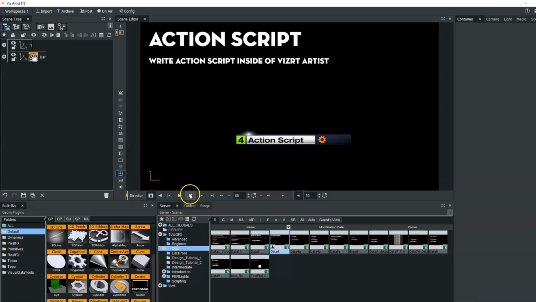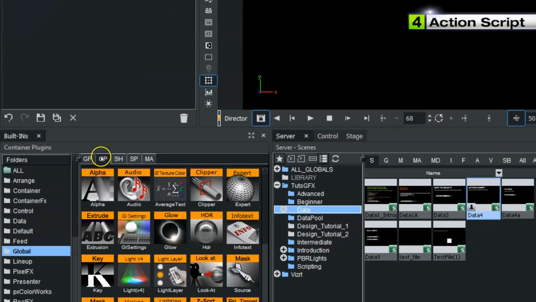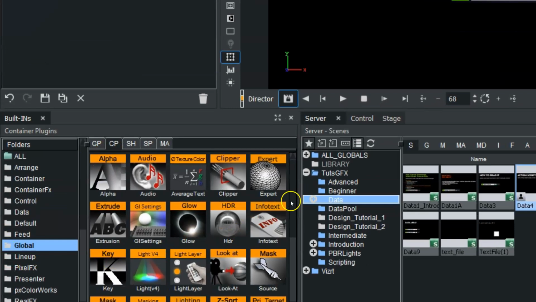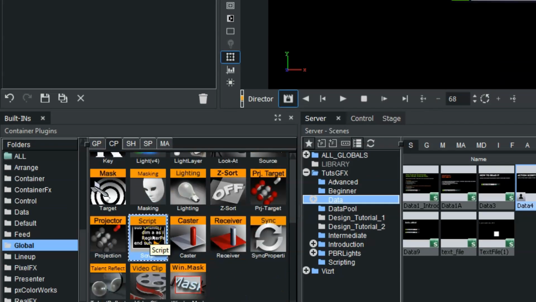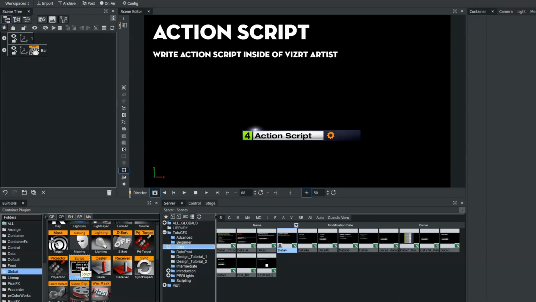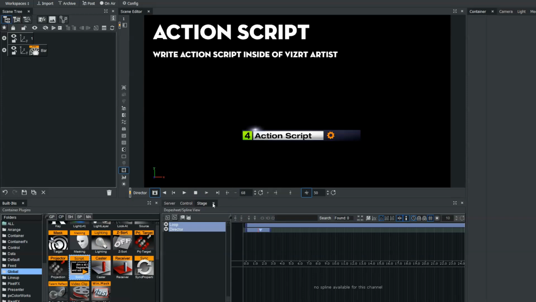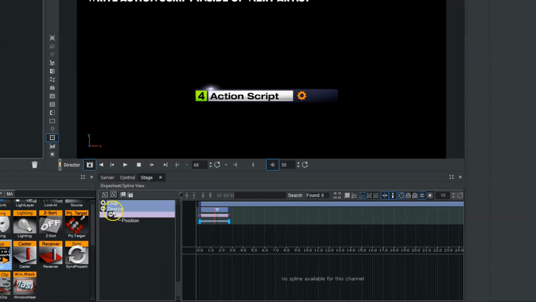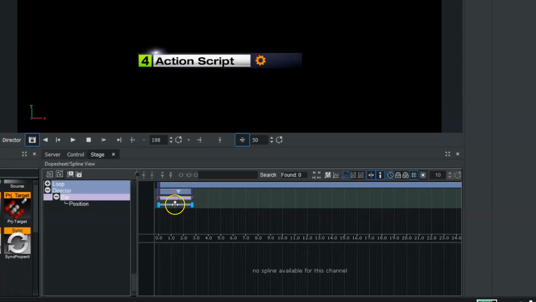Now, action scripting is different from the script plugin found within the globals folder. The script plugin uses a different language than what we are going to use with action script. To demonstrate what this action script is, we can use it within the stage. As I said, we have an animation here. I have a director set up where the bar just comes across.